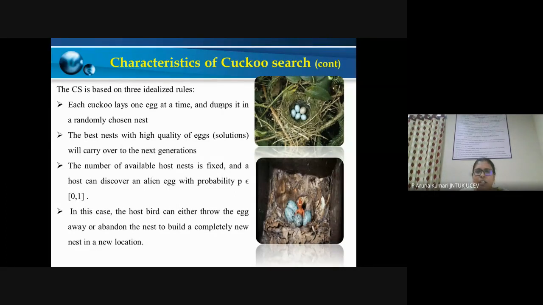Each cuckoo is laying an egg at a time and placing it in another bird's nest. We identify the quality of the nest, and whether it is the best nest. Then we use it for the next generation. For example, when a female cuckoo wants to place an egg, we have nest 1, nest 2, nest 3, which belong to three different birds. You pick the best nest, and you try to lay the egg on the best nest.